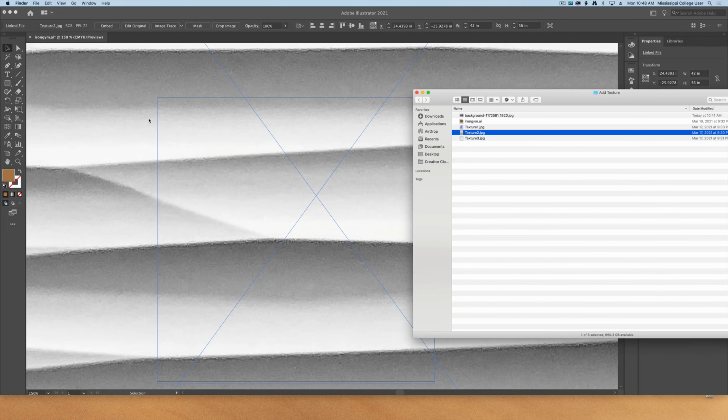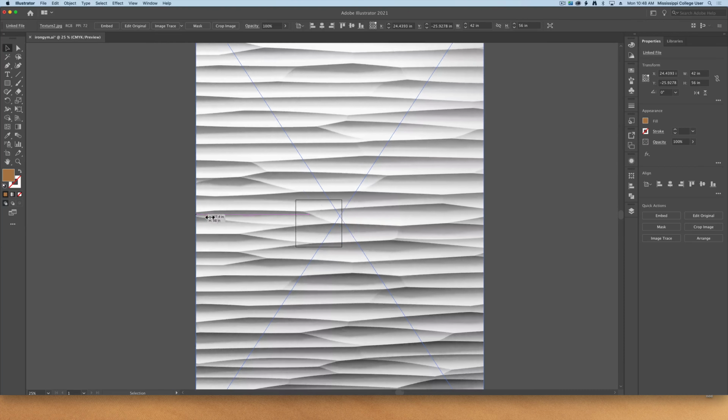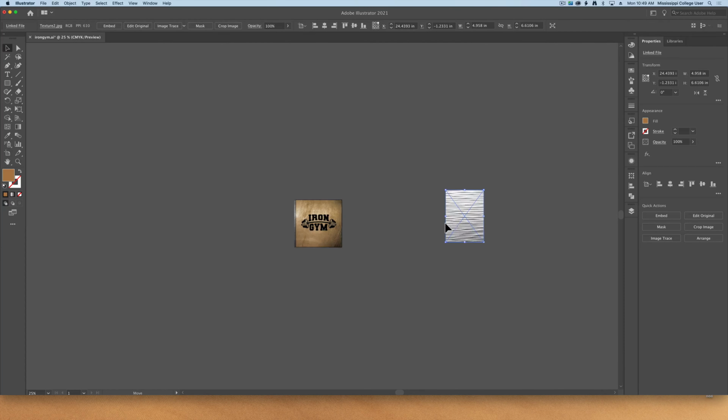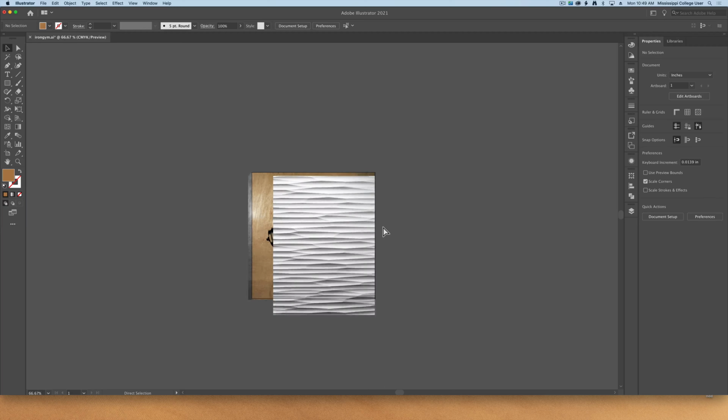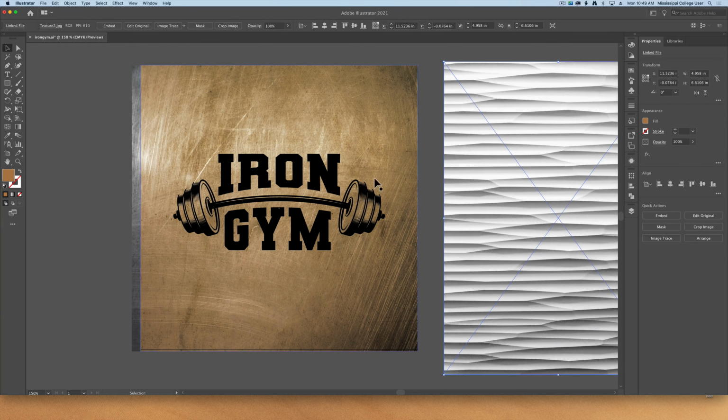Drag it on, jump in. We need to scale it down so that we can see it and actually have it fit well. So let's zoom back in. Now here's the tricky part.